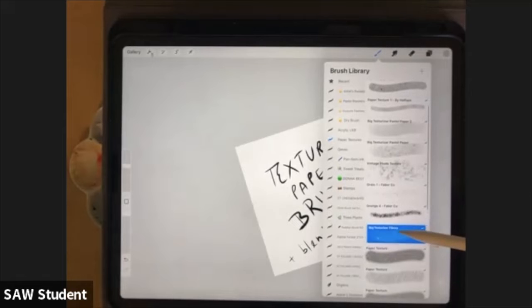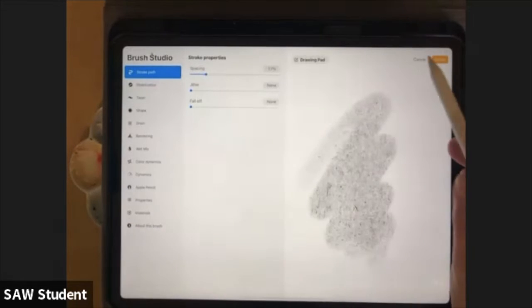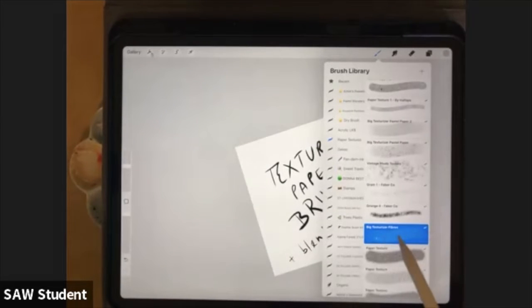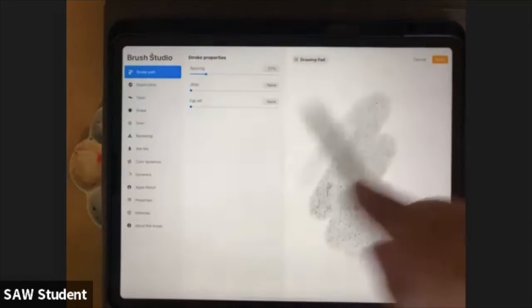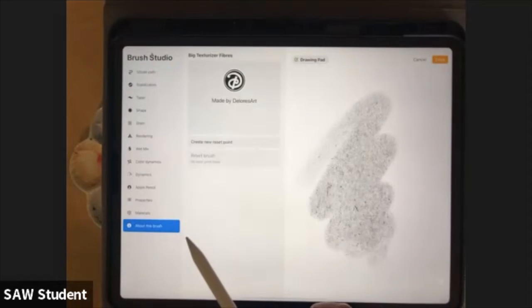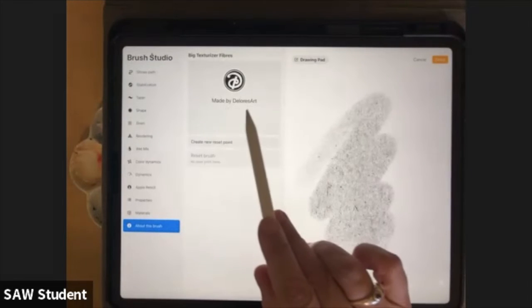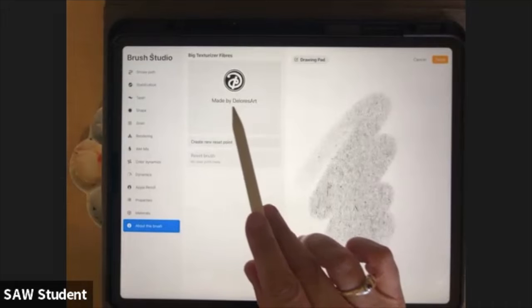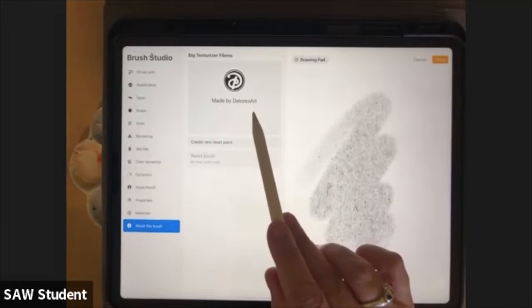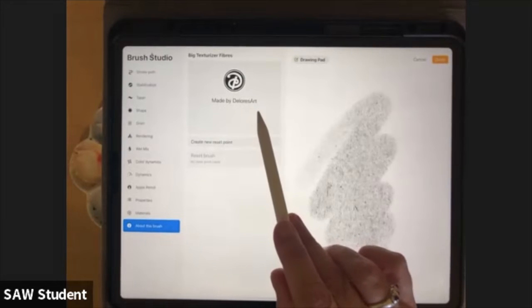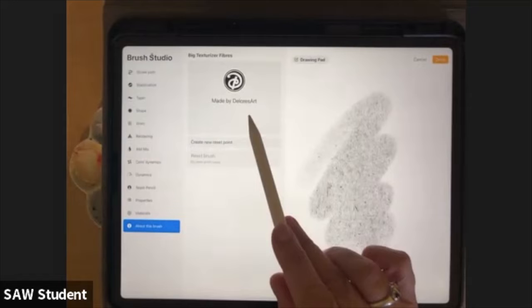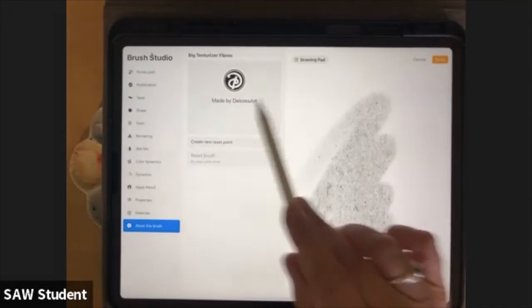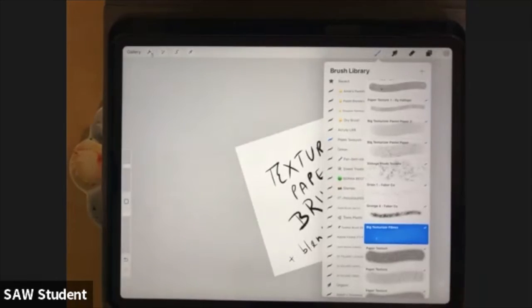Some of them I don't know where they got, because I always go into the brush. So when you select the brush, if you tap it again, the brush studio comes up, and at the bottom is about this brush, and it tells you if the person signed it. This came from Delores Art, and she sells brushes, and she has Skillshare classes where she has brushes as part of the classes. So this one is from Delores Art, and she made it.